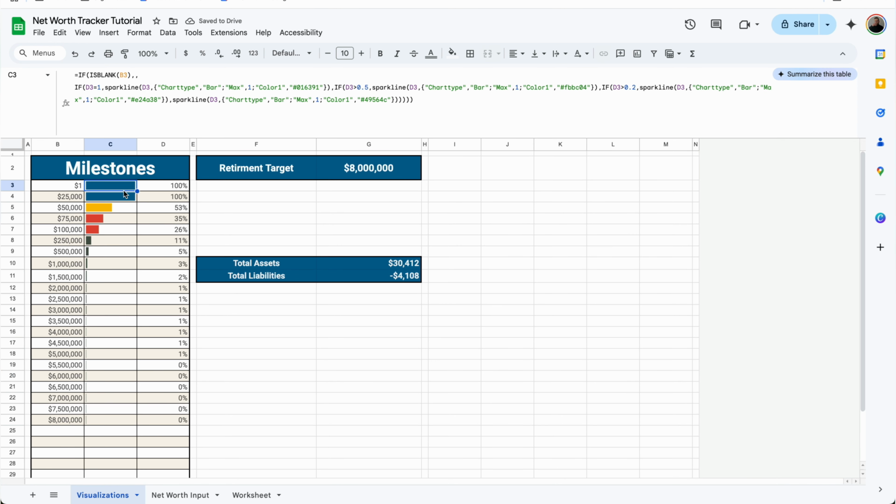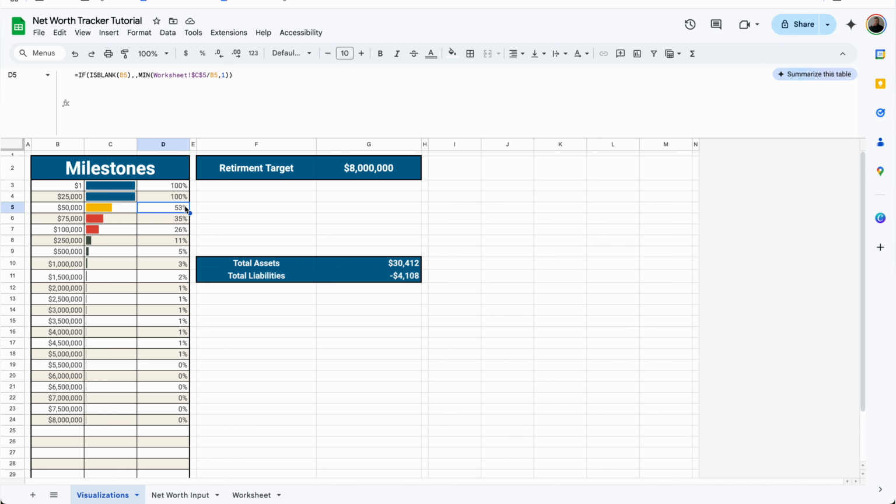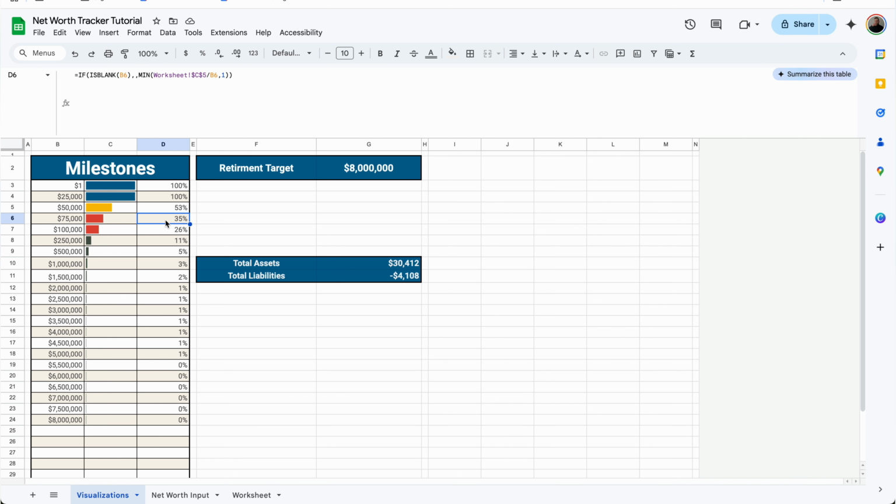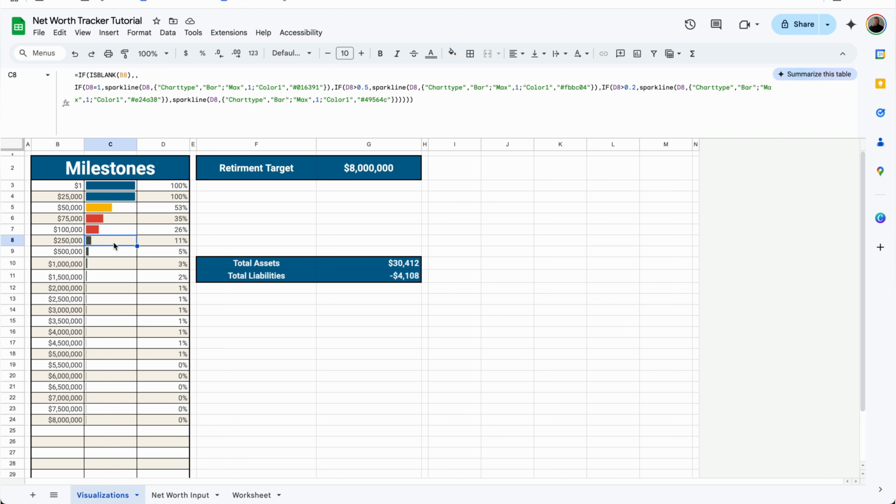So if we have 100% reached, then it's going to be this blue color. If we have more than 50% but less than 100%, it's going to be this yellow color. If we have more than 20%, but less than 50%, it'll be this orange color. And then anything less than 20% is going to be this gray color.